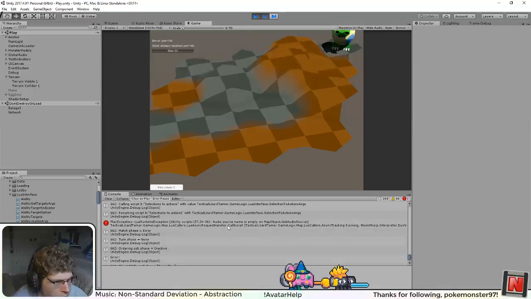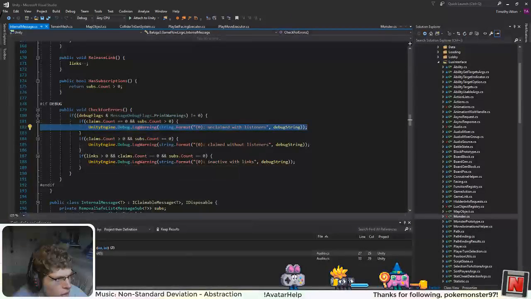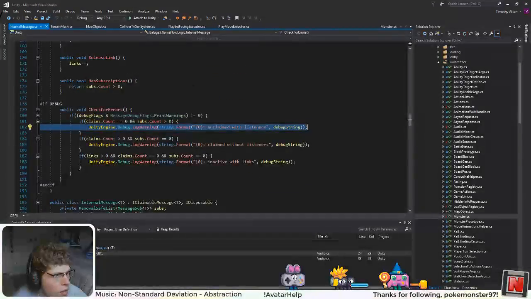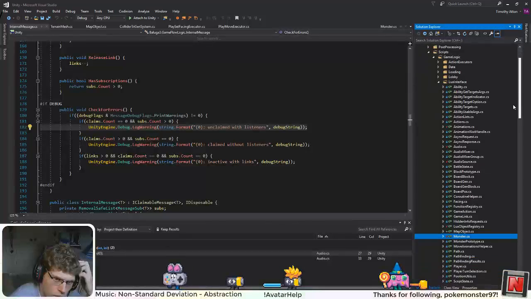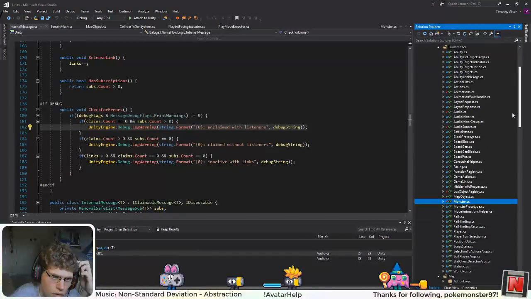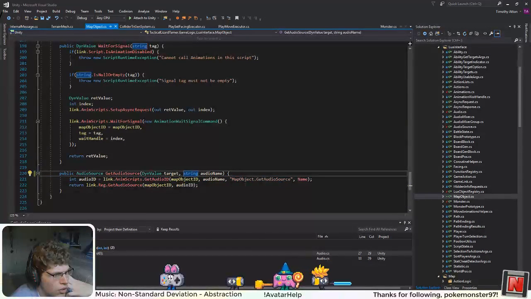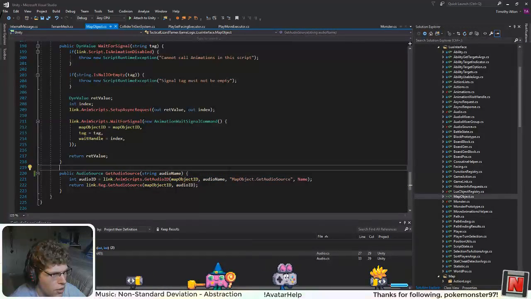Audio source name is empty at line 57. Okay, well, it's obviously not. What would that be? Map object, get audio source. Oh, right, I forgot to get rid of that extra argument.